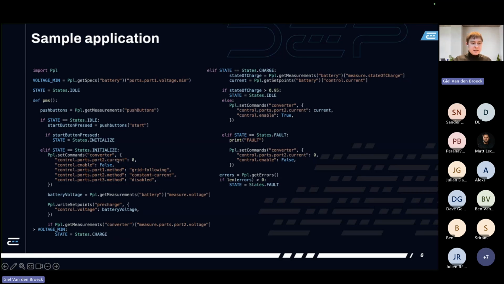Then when you're in the initialized state, we're going to send commands to our AC/DC converter. We're going to set the charging current to the battery to 0. We're not going to enable the control yet. And then we'll set the control methods of the ports. On the AC side, we're going to set it in grid following mode. That means the AC side will draw whatever power is demanded on the DC side. On the battery port, we're going to set it in constant current so that we can charge and discharge the battery in constant current. And port 3 at this point is disabled.